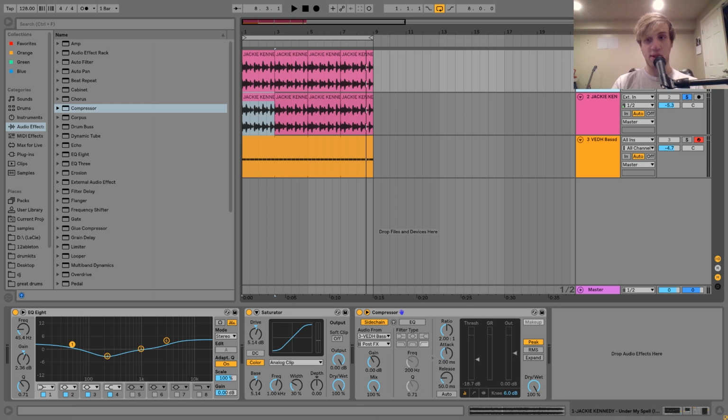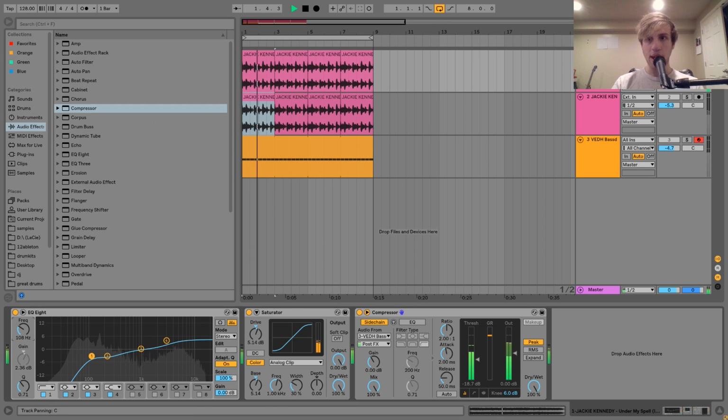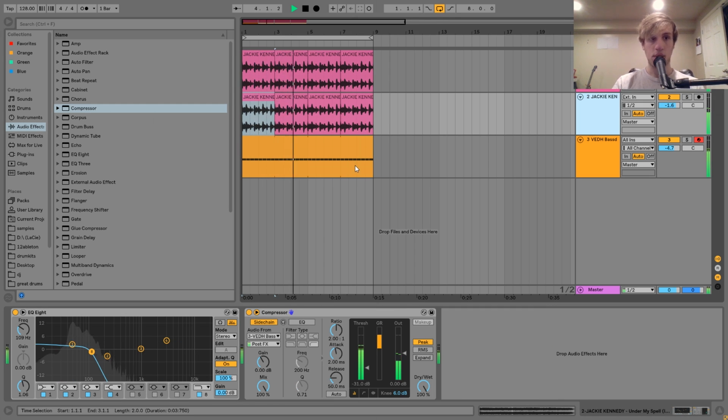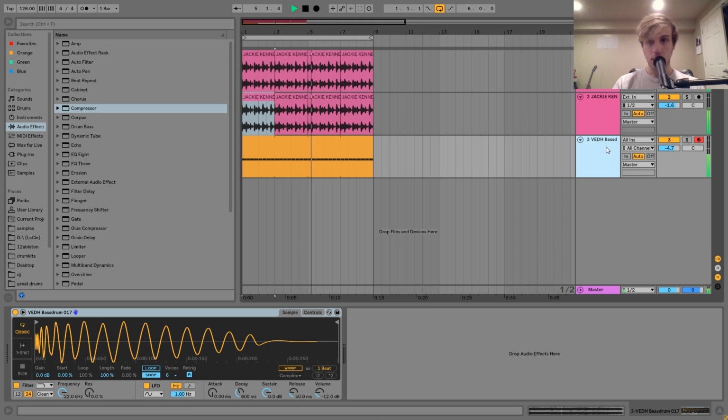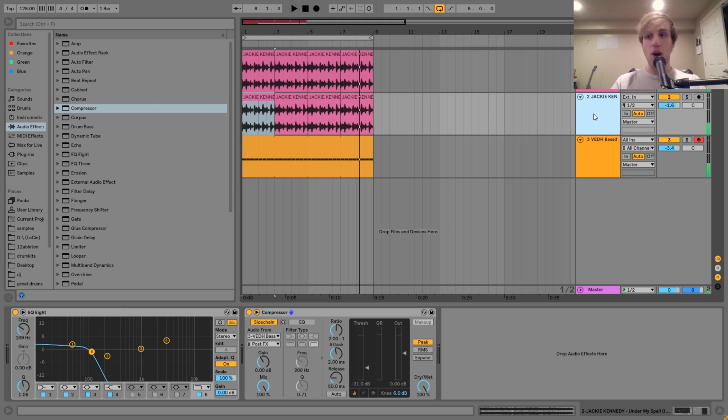And then on the original sample, we can go in and just cut out some of that bass. And now you can hear it's splashing a little bit less with that kick because we kind of made it all work together.